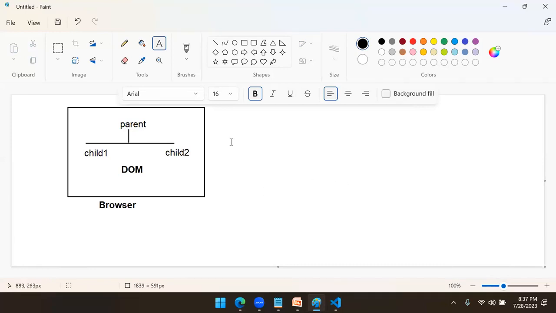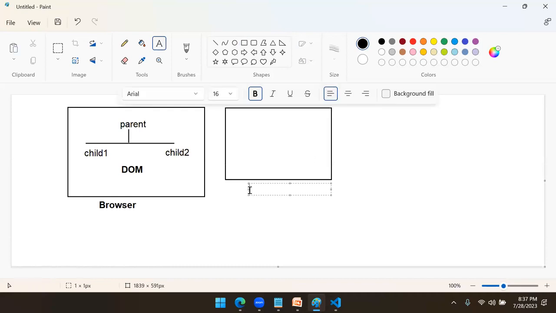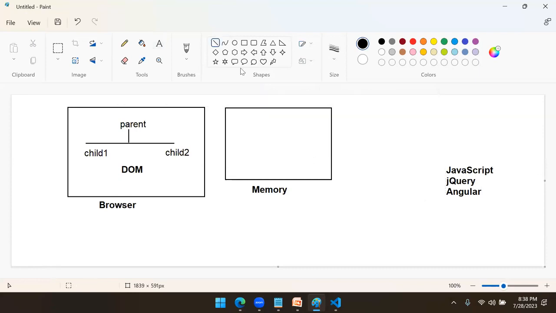Now what happens is, in the memory of the browser, the browser has memory. Now generally what happens is, we are building an application. We are building an application with JavaScript, or with jQuery, or with Angular like this. Then what these technologies do is, they directly interact with the actual DOM in the browser.